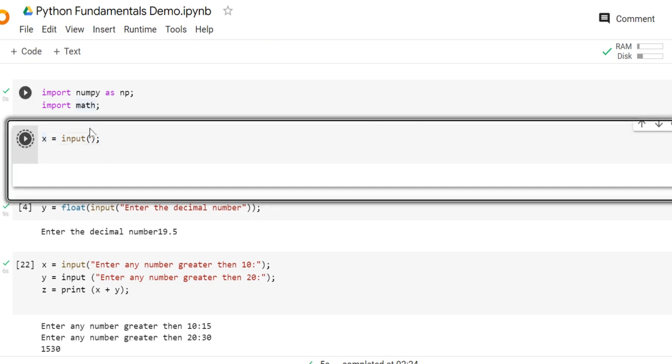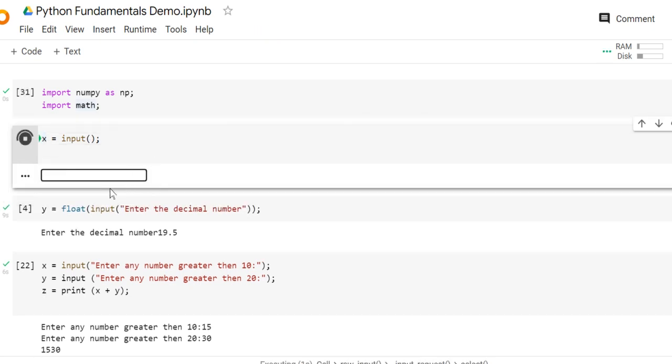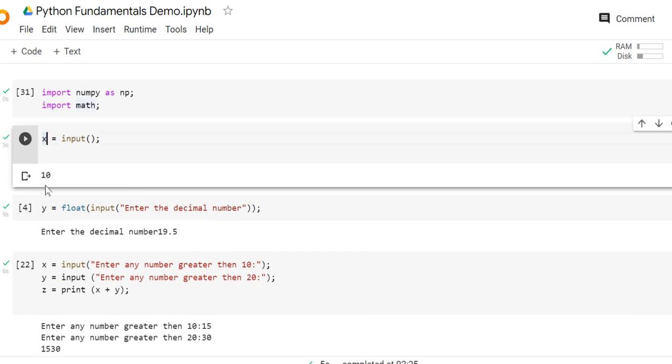Let's say for example I have a variable called x and I want to input some value. If I run this, it is going to ask me for the input. Let's say I can enter any value. I enter 10. Now x is holding a value of 10.